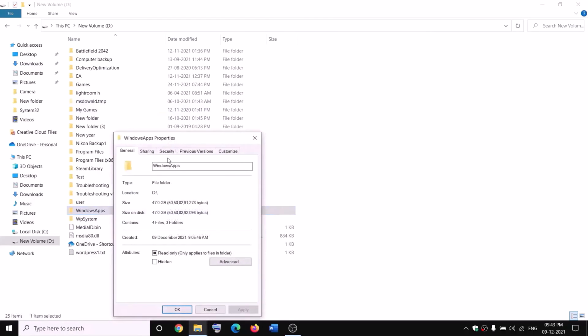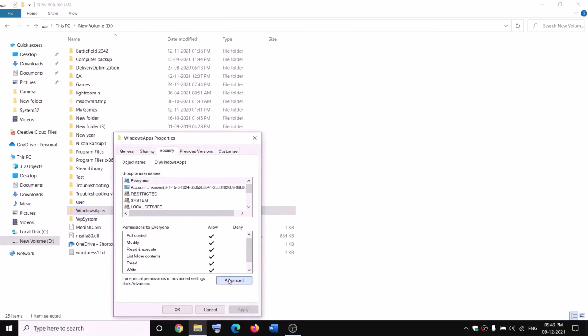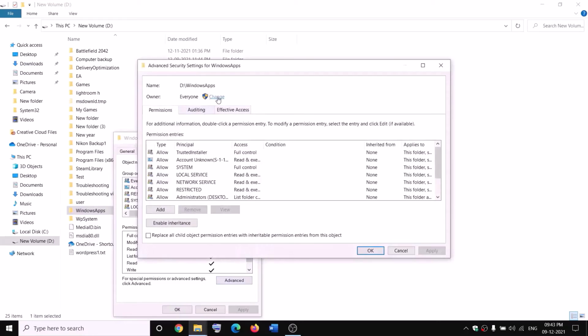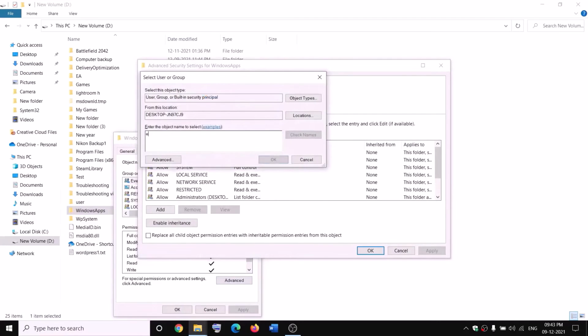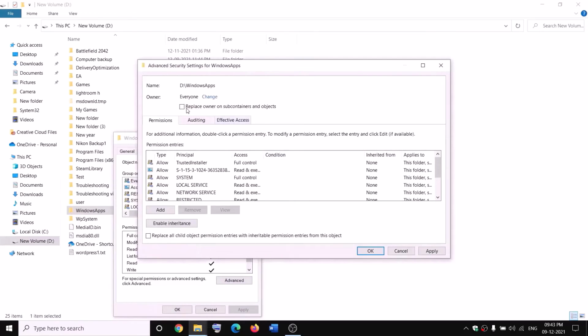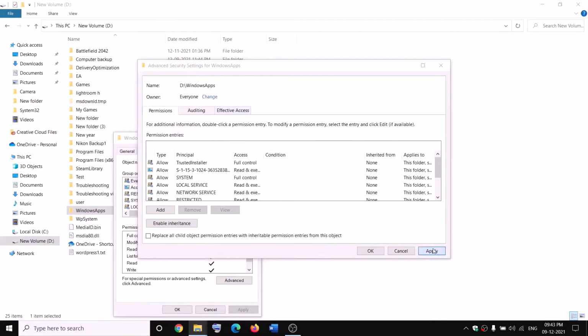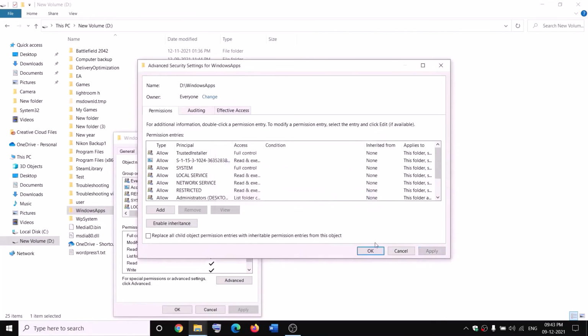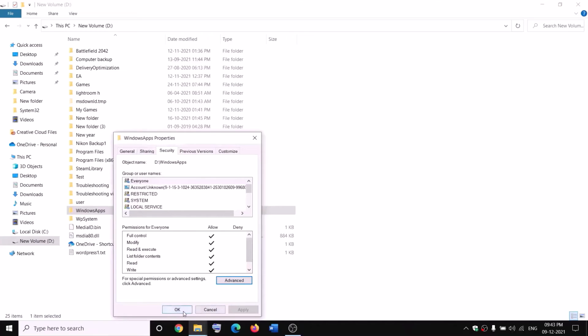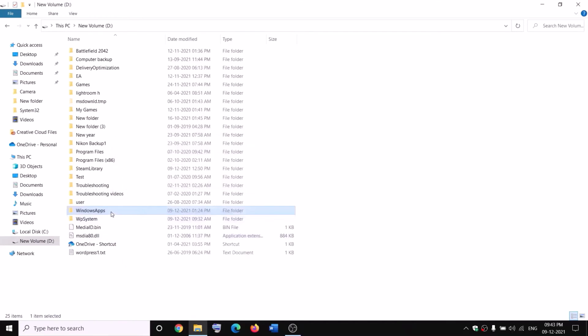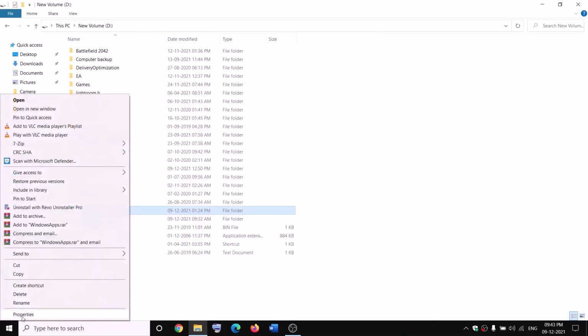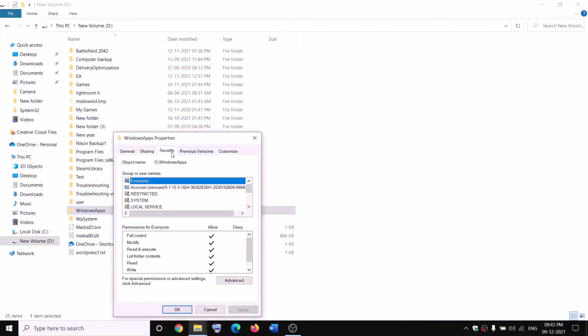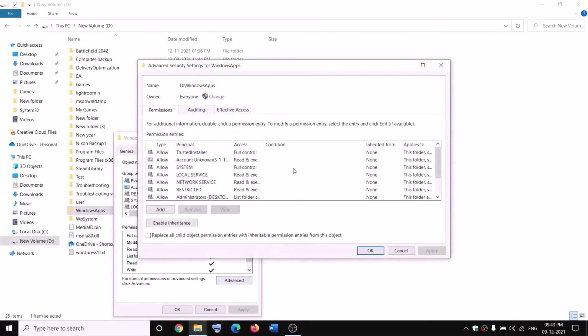Properties, go to the Security tab, Advanced. Now click on Change over here, type in Everyone in the box. Now click on Check Names, then click on OK. Now put a check on the box which says Replace owner on subcontainers and objects and then click on Apply. OK, OK, again OK.